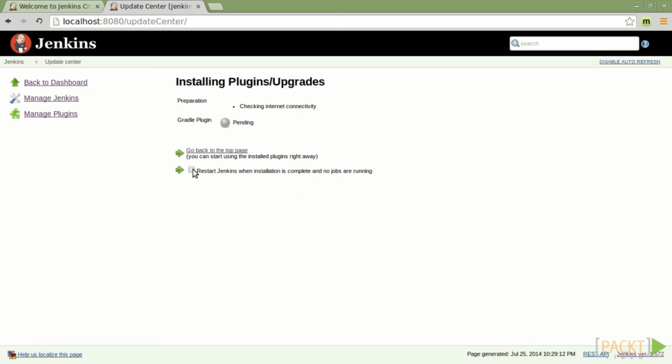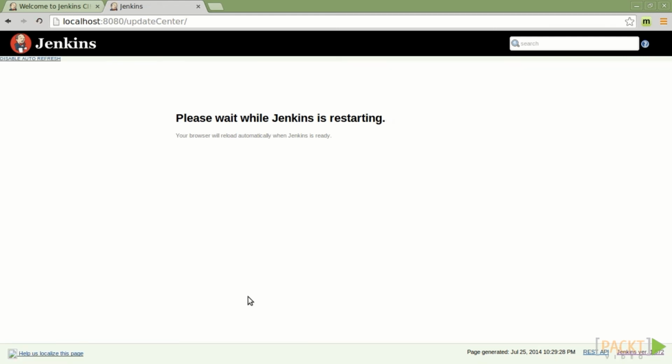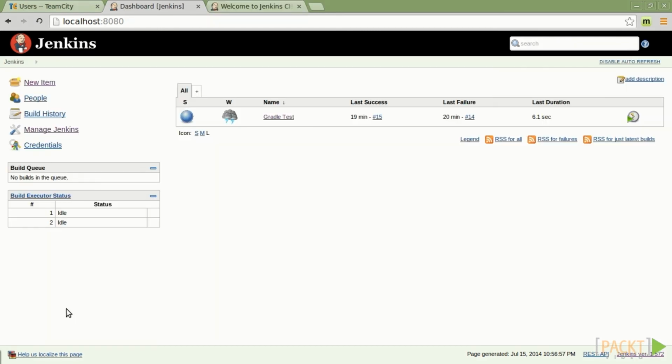And just to be sure, in case you have big builds going on, it makes you check a box. It makes you restart Jenkins. So it will get a clean install of everything. So once this restarts and comes back up, we'll be ready to use the Gradle plugin. Okay, now that we've got our Jenkins Gradle plugin installed, we're ready to have some Gradle installations for Jenkins to use on our project.